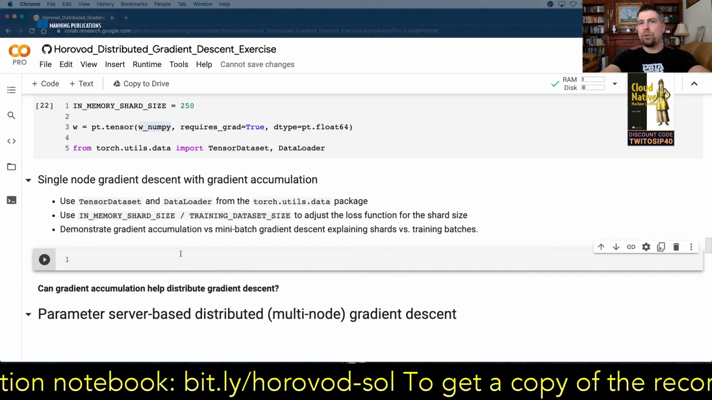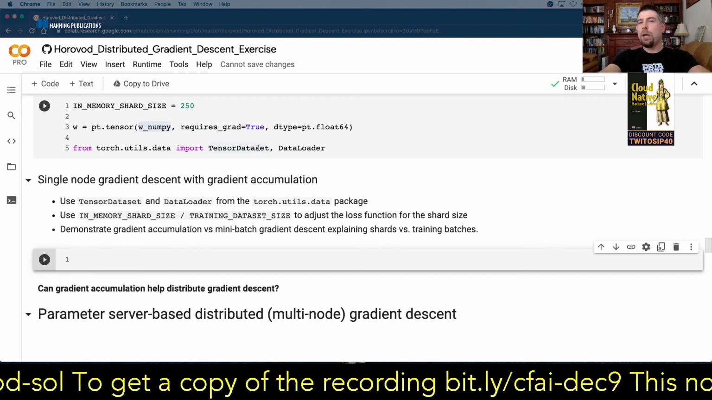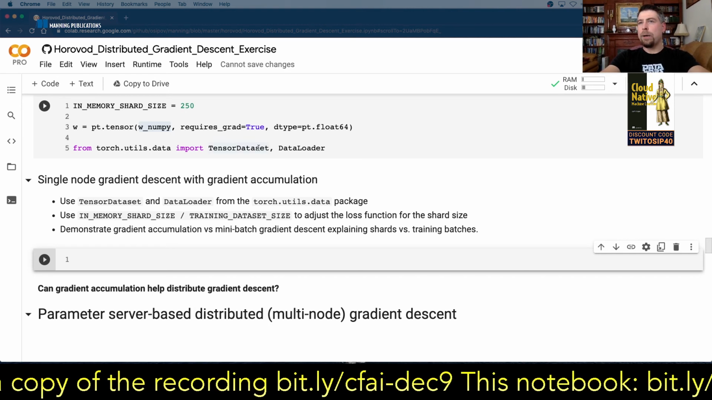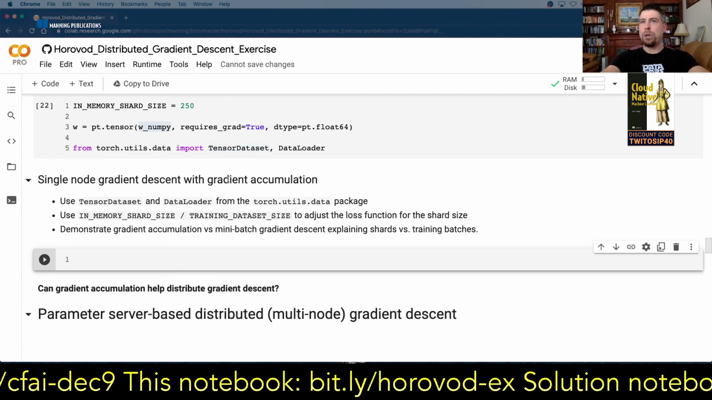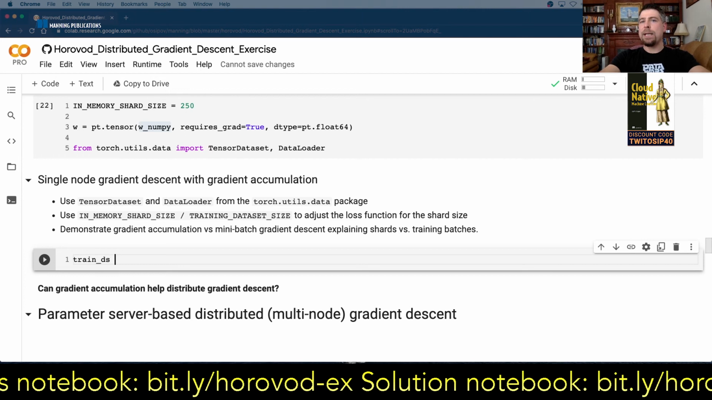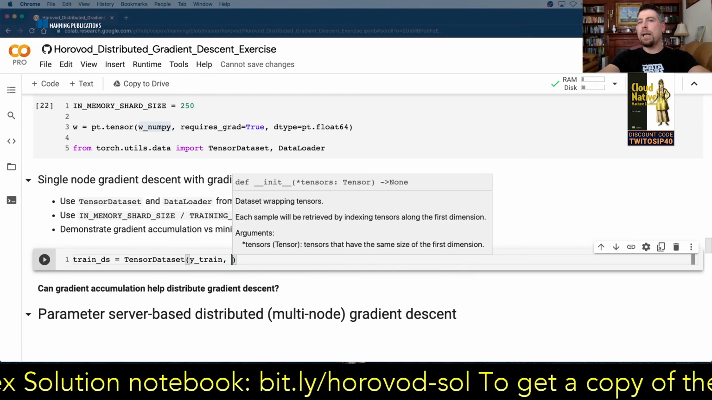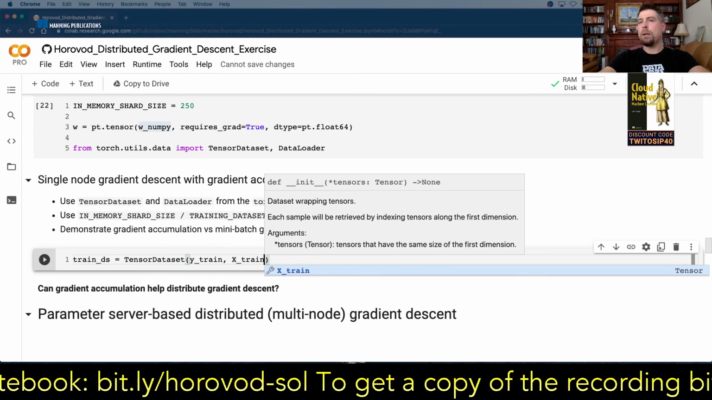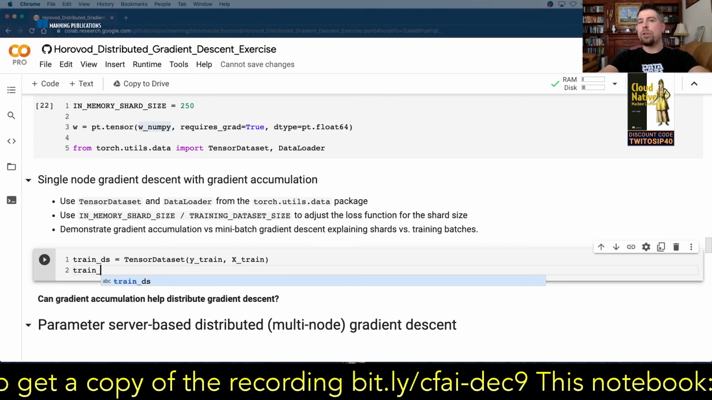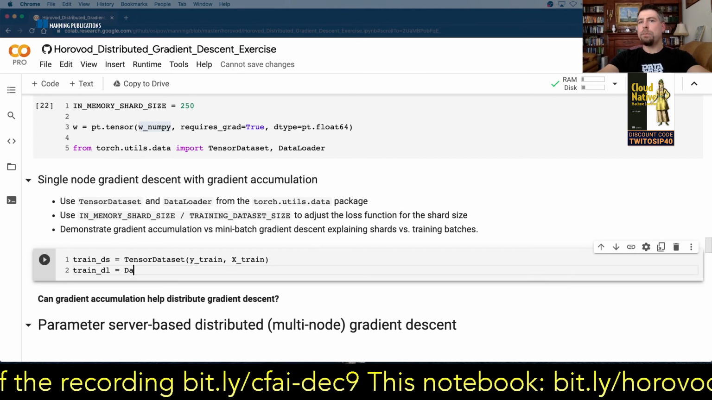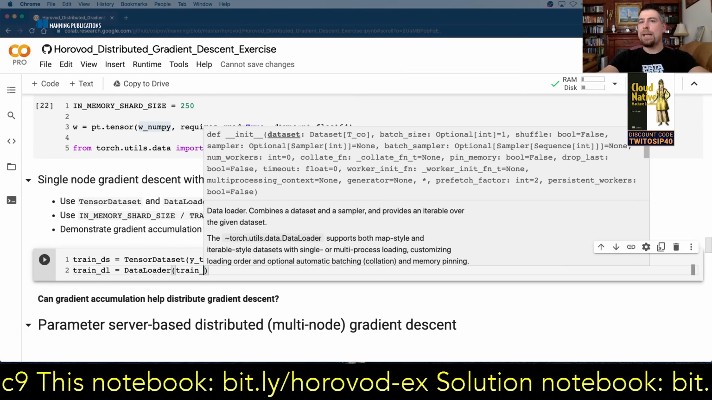So what does it mean to do this? Let's first use these PyTorch utilities to wrap the original data set into something that can be sharded, that can be split into partitions, into parts. So I'll create this training data set using the tensor dataset utility. This will guarantee that I can get back the Y and the features. And then I'll create something called the training data loader. This will be a data loader instance, again from PyTorch, and this will take the training data set.